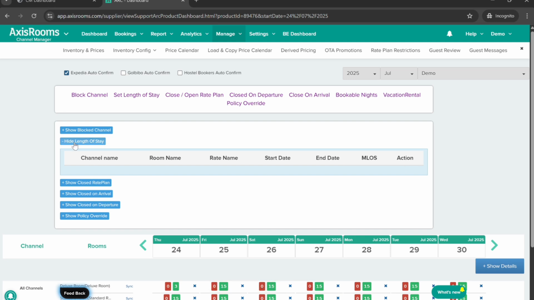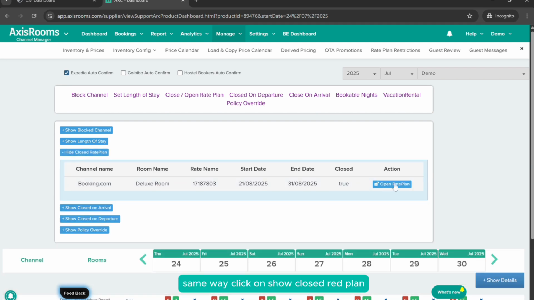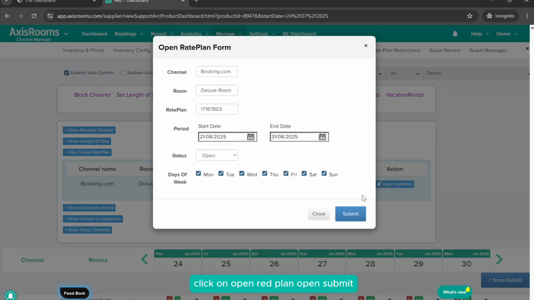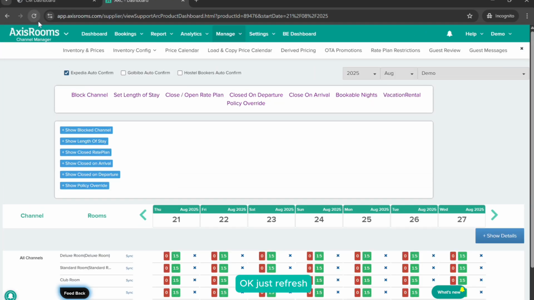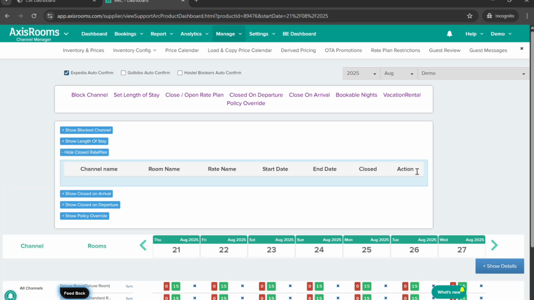In the same way, if you want to open any other restriction, click on show close rate plan, click on open rate plan, and submit. Then refresh, and you can view that the restriction has been opened.